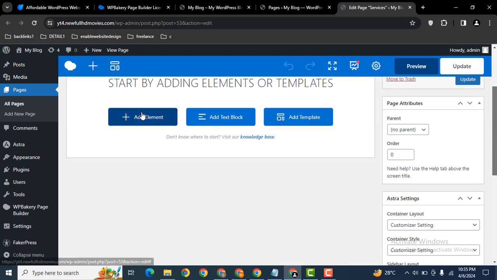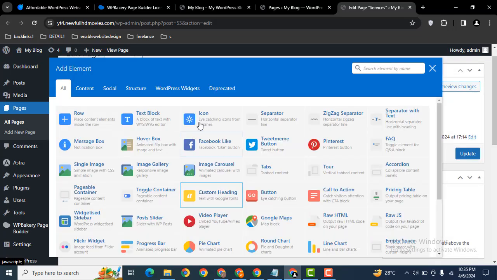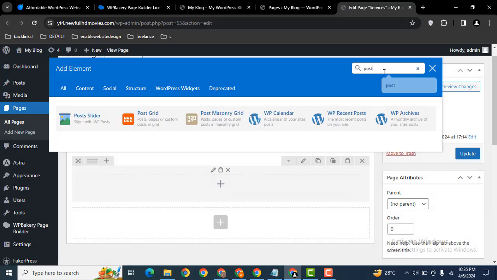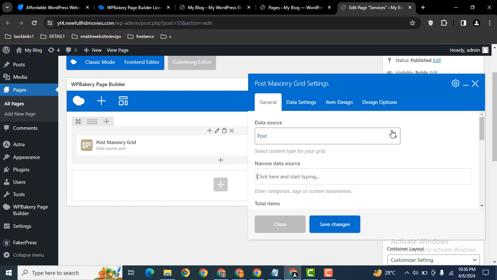And let's add a new row. After that, again click on the plus icon, then search for post. Here you can see this one, post masonry grid. Select this one, and after that, here you can select the data source.